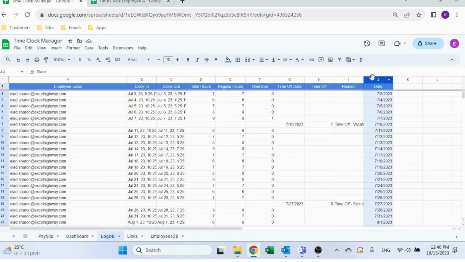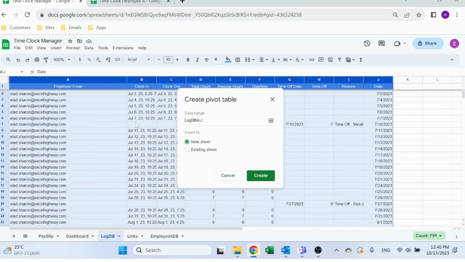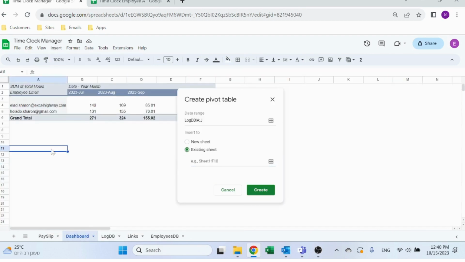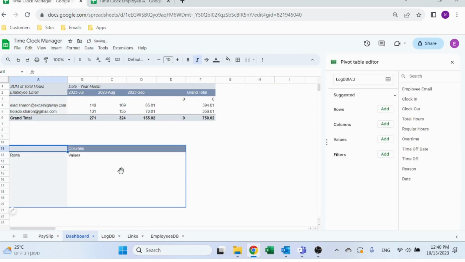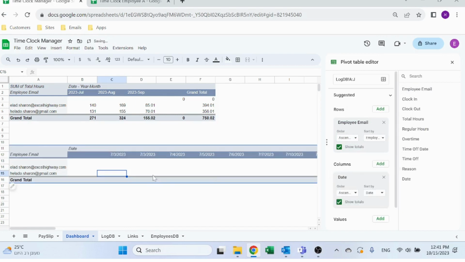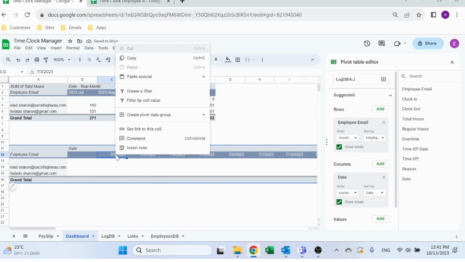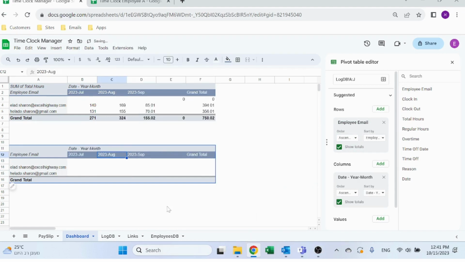All you need to do is create a pivot table, highlight all the columns, insert pivot table. I'm going to use an existing one just to show you, but I usually work on a new sheet, create, and then I just drag, for example, the employee email. I drag the date over here to the column. By default, it shows me the real date. I'm going to right click on that cell, create pivot date group, year, month, and then the value itself, which could be total hours.